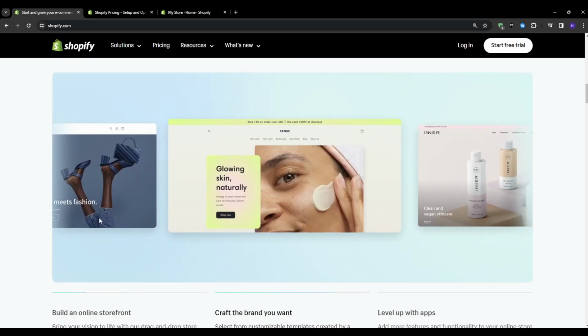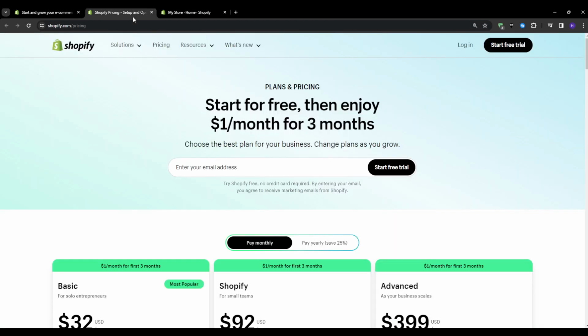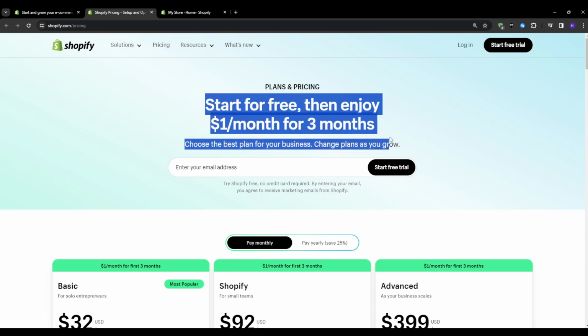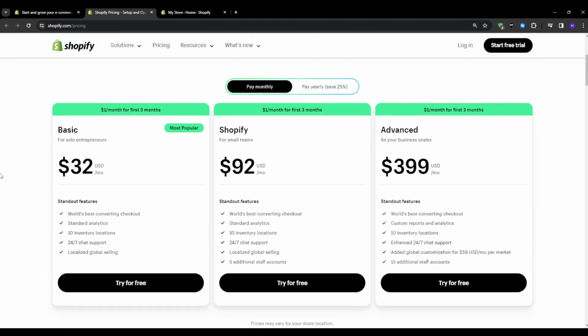So we'll start by heading over to shopify.com and then navigating to the start free trial button. If you don't have an account yet, then you can go ahead and create a free account that will get you a 3-day free trial. And then after that, we will have to buy one of these plans, which you can grab for only $1 a month on your first 3 months.